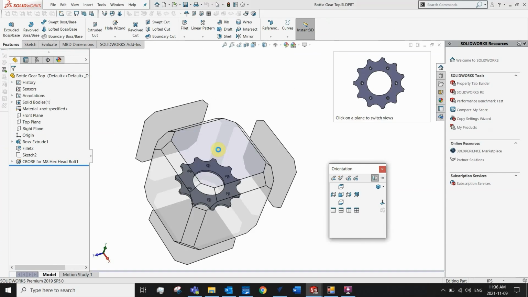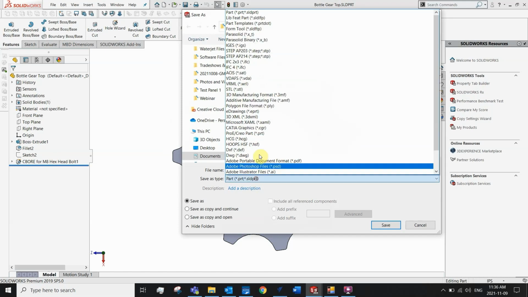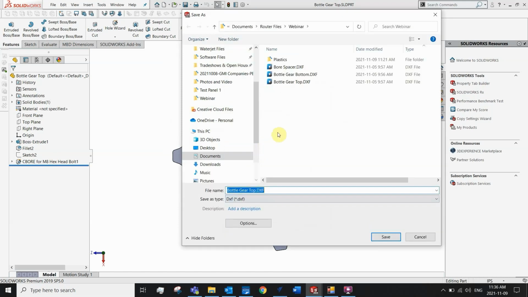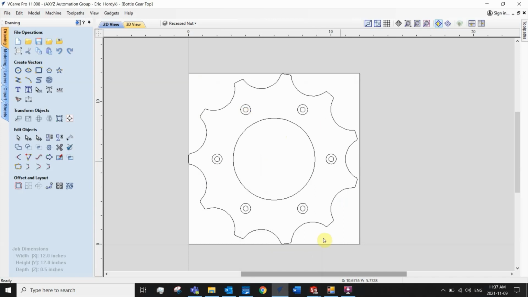So here I have just this top gear, and the first step will be going to save as, and then we're going to make sure to save this as a DXF. So VCarve, the software that we're going to be doing our tool pathing in, can accept DXF, DWG, and PDF files. So in this case, we'll have it saved as a DXF. And once that's saved, we can import that DXF into VCarve.